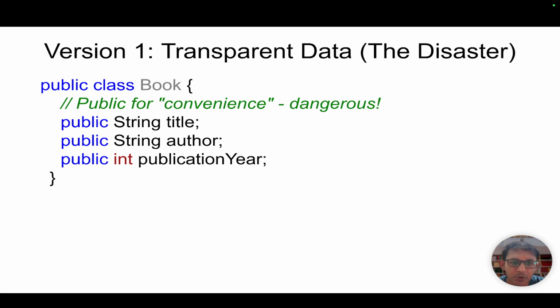The problems with this approach become apparent quickly. You cannot support multiple languages. You cannot handle complex dates like BC years or different calendars. You cannot add metadata without breaking serialization. You cannot optimize internal storage. Every client becomes a maintenance burden.